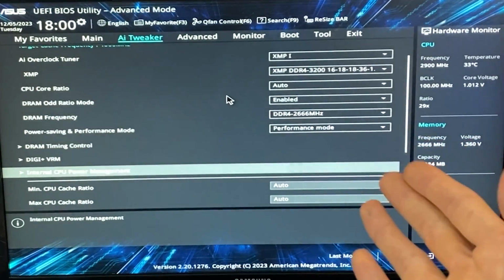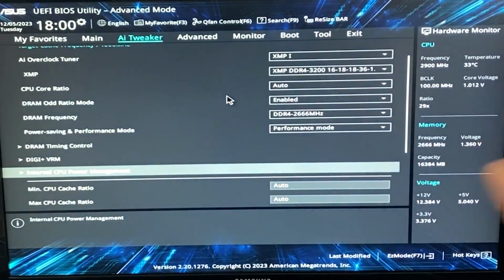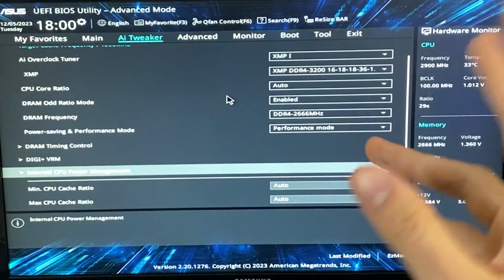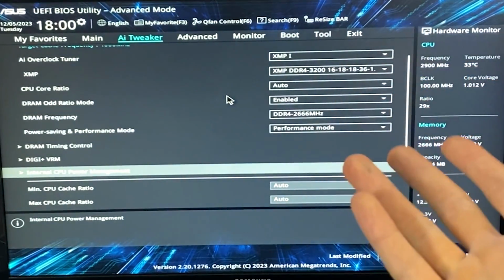Now this is for performance. So if you're following this tutorial just for efficiency, you don't need to do this, okay? This is for the performance part. Now let's go to the wattage and temperature part, okay?